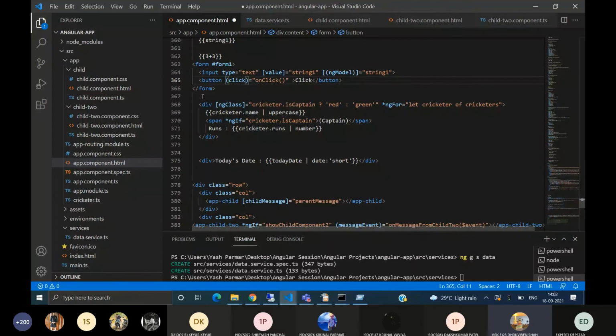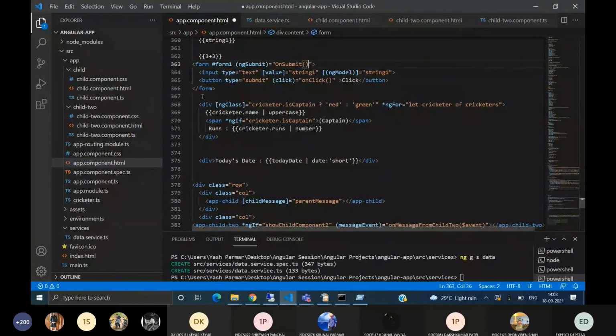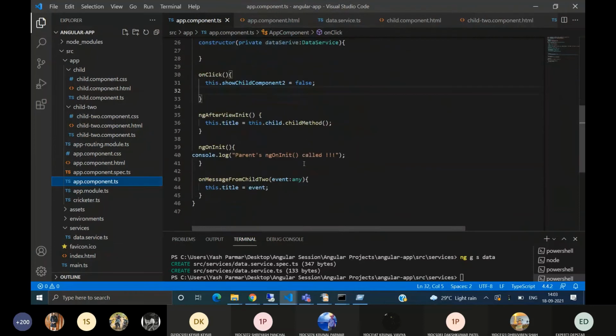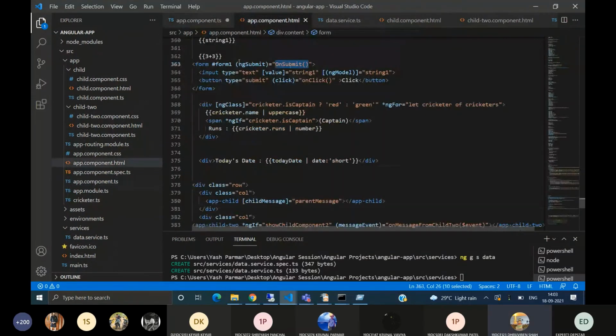And if I here give type equal to submit, and here I have to bind the ngSubmit event, and it will call an onSubmit method that we will create in our component. So this is how a simple template form works. I pass here this form 1.